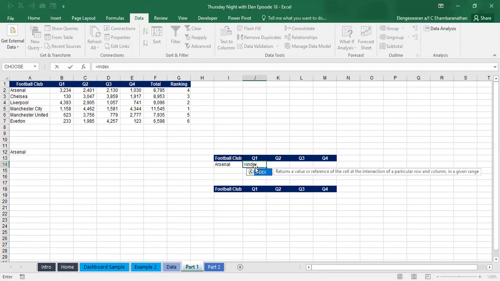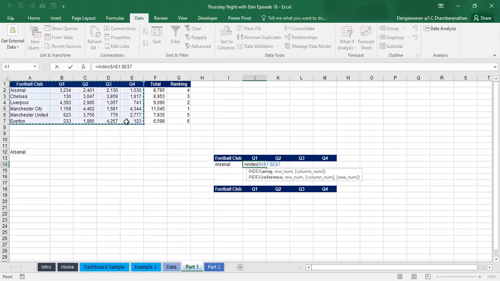Yang ni is like a magic. So let me start with index. Index match is a formula. I start with index. So kat sini ni dia menyatakan array. Array menunjuk kepada table dia lah. So that means what I do, I highlight this table, I press F4. Seterusnya I go to match.